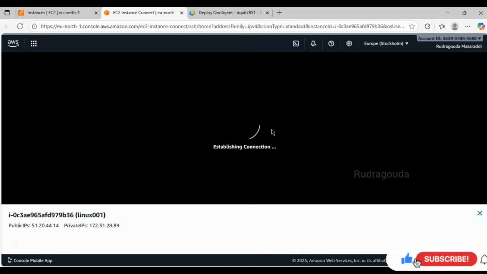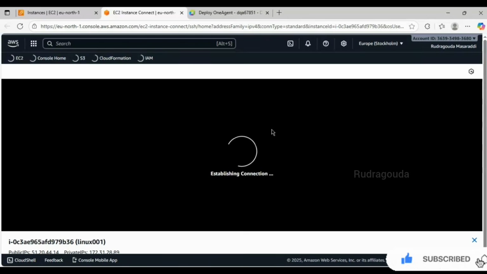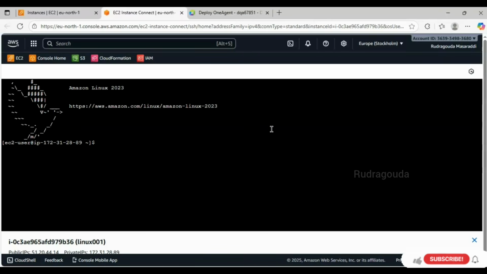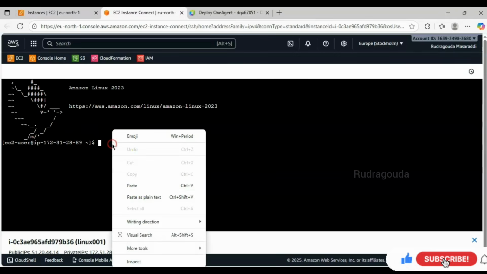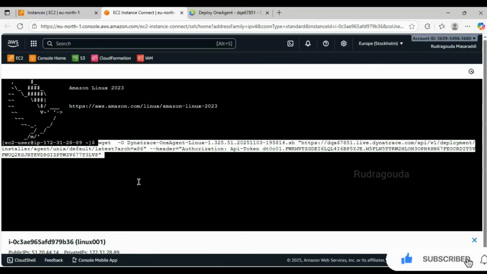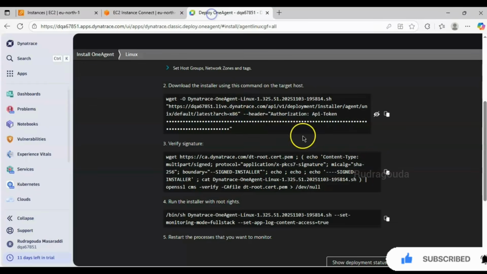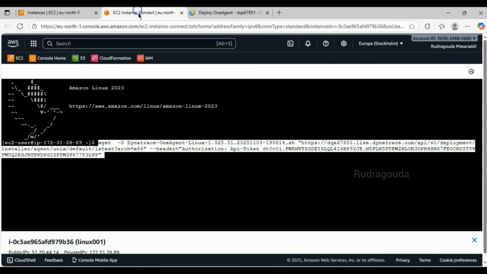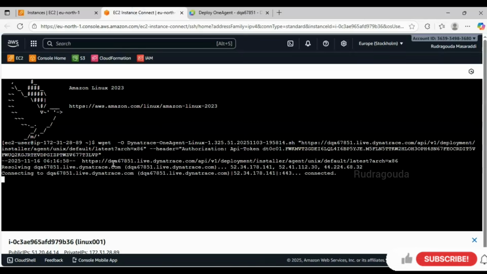Suppose you are connecting via PuTTY, then at that time you need to use the proper key, like whatever I have stored. That information you need to select. But now I am connecting directly from the AWS console itself. So successfully I have logged into my virtual machine. Our next task is downloading the OneAgent. So to download the OneAgent, our command is already ready. I have taken it from the Dynatrace console. This is the one. Then I came here and simply clicked on enter.